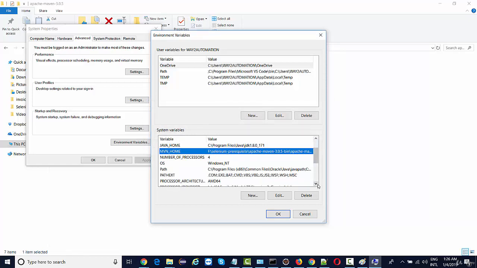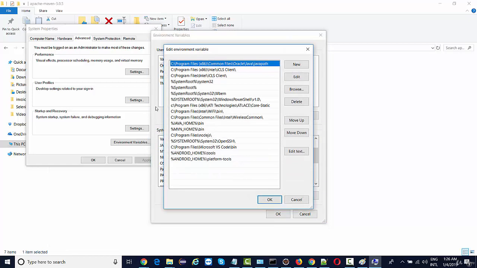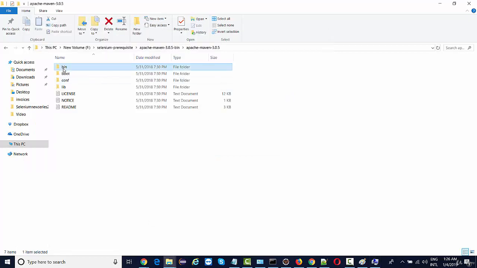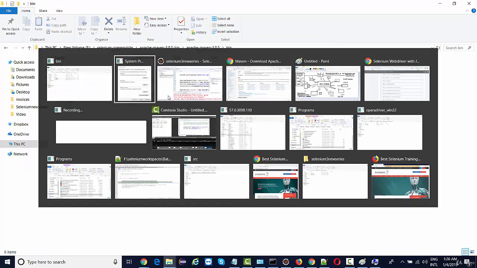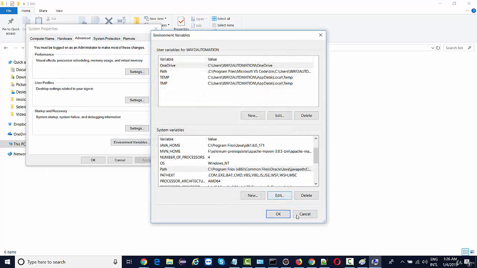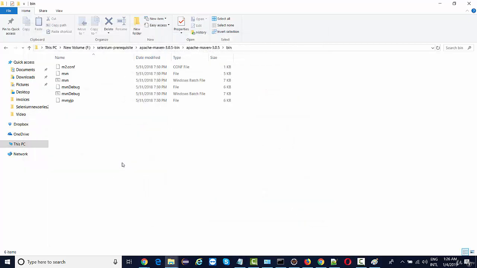Same way, go to your Path variable, click on new, and type %MVN_HOME%\bin. Bin is the folder where Maven exists, and this is the path you need to give. I've already given it over here, so I'm not going to redo it. I'll delete it. Click on OK, click on OK, click on OK, and Maven is successfully configured.